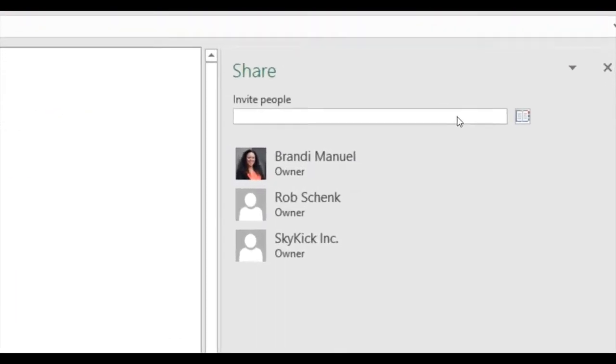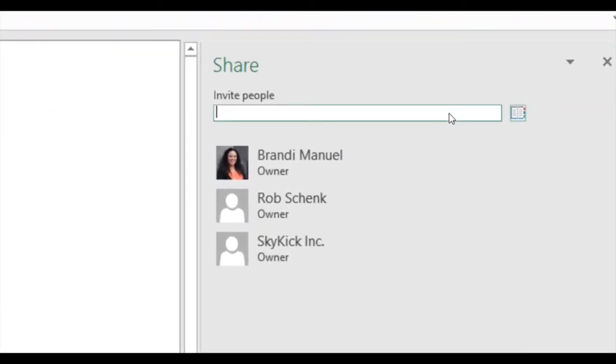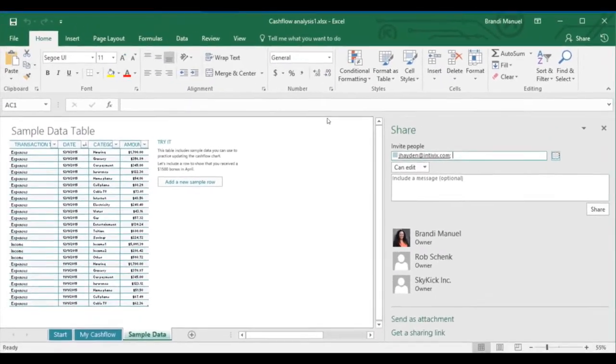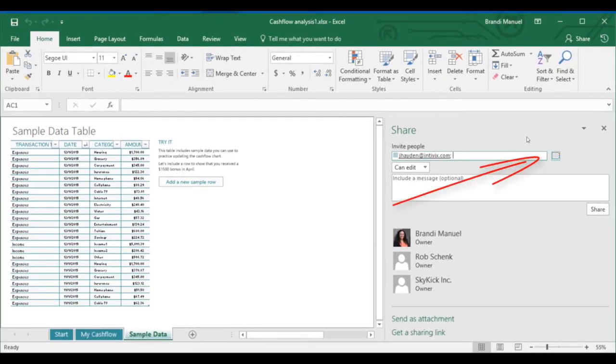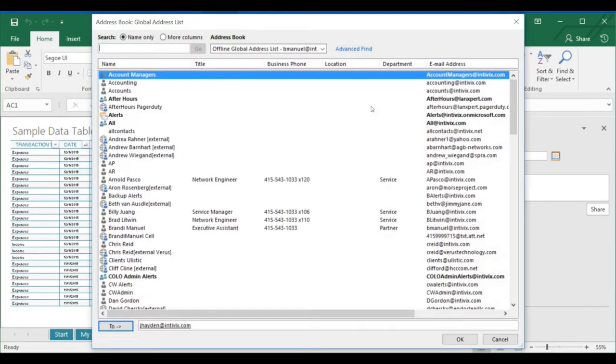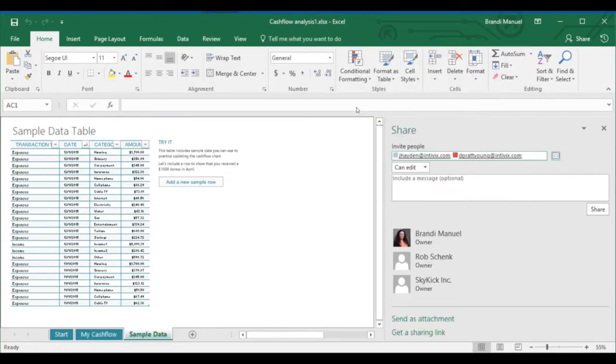I have two options. I can either enter in the addresses individually, or click on the address book icon for a list of my global addresses in my company. Below the names of those that you are sharing the document with, there is a drop-down. Here is where you allow them the ability to read only by clicking on Can View, or give them full edit rights by clicking Can Edit.